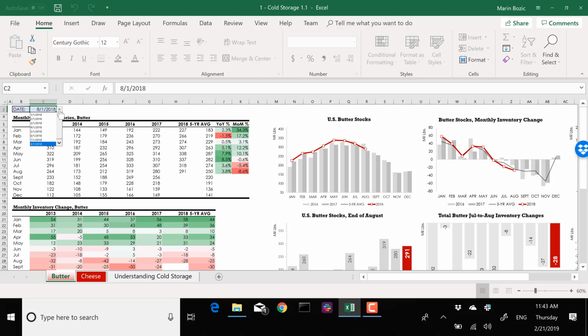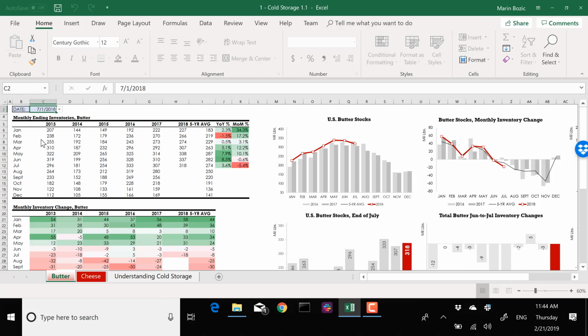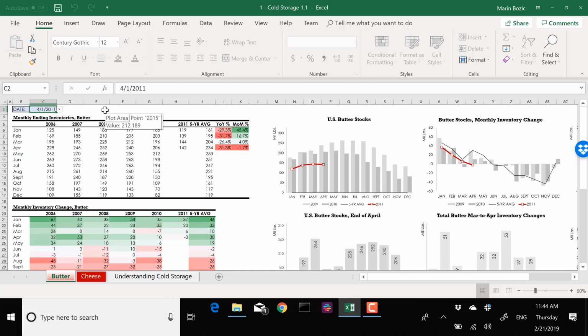So the idea here is that you can travel back through time. You won't see very well from the distance, but currently I'm showing data through August 2018. If I go to the drop-down list and I choose July 2017, then the last data point vanishes here. So I can travel back and forth through time, and maybe I could go back 5 years and say, well, how did the market in butter look like on April 2011? So you see that everything changed. The years changed here, the 5-year average changed, the charts changed, etc.